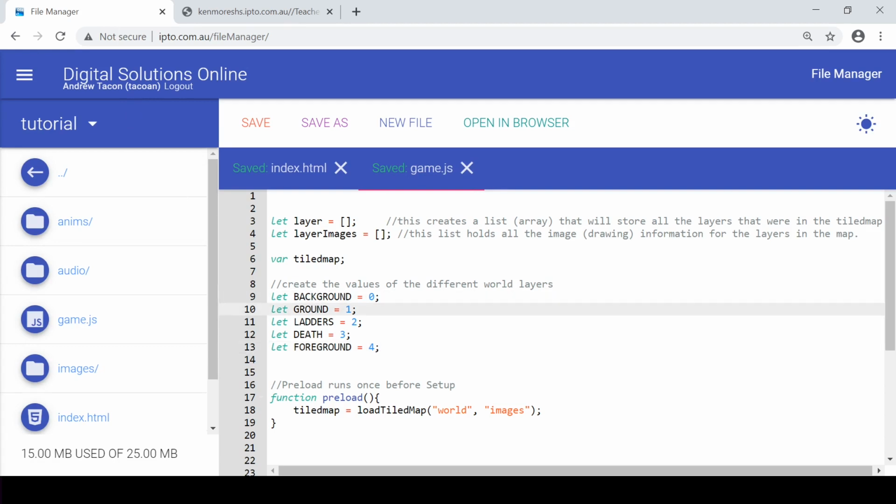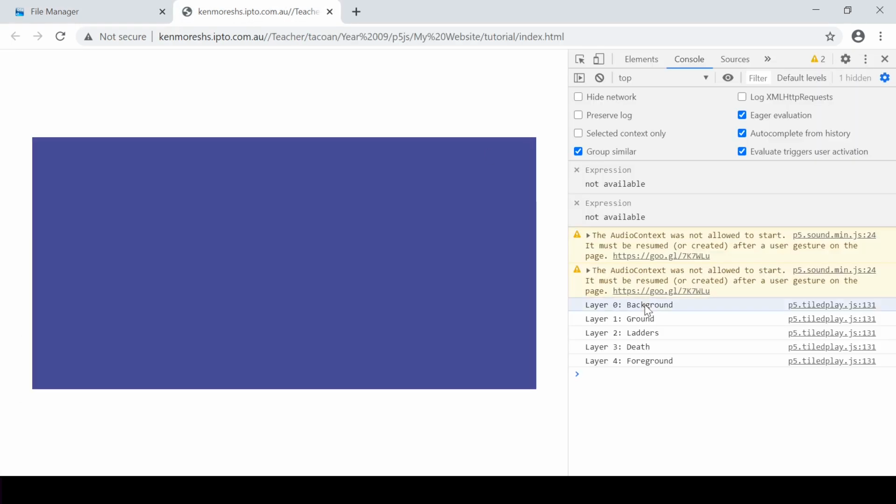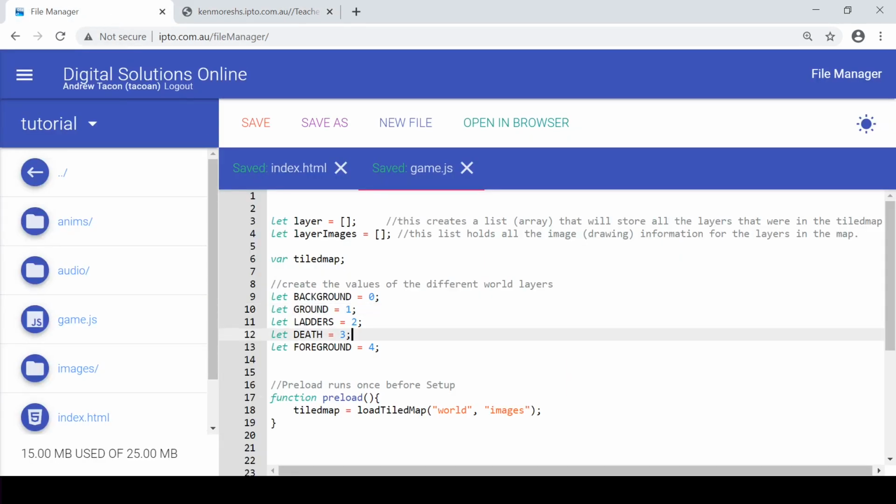Background, ground, ladders, depth, and foreground. And all the numbers are correct. Cool. So that's going to make it really easy, because I don't have to remember what number background layer is. I just need to type in the word background now. That's my variable. It's going to hold that information for me.